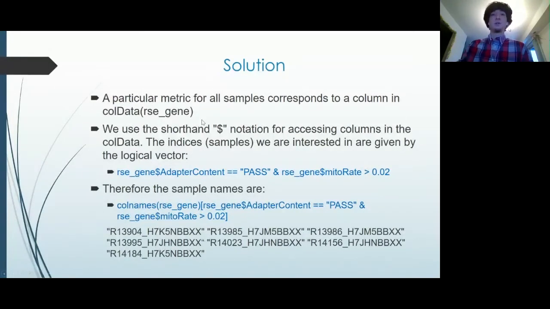So that's a logical vector, and it lines up with the sample names. To get the actual sample names themselves, we would take the colnames and then use that logical vector to subset. And if you did that, you should get 7 samples that had those criteria met.